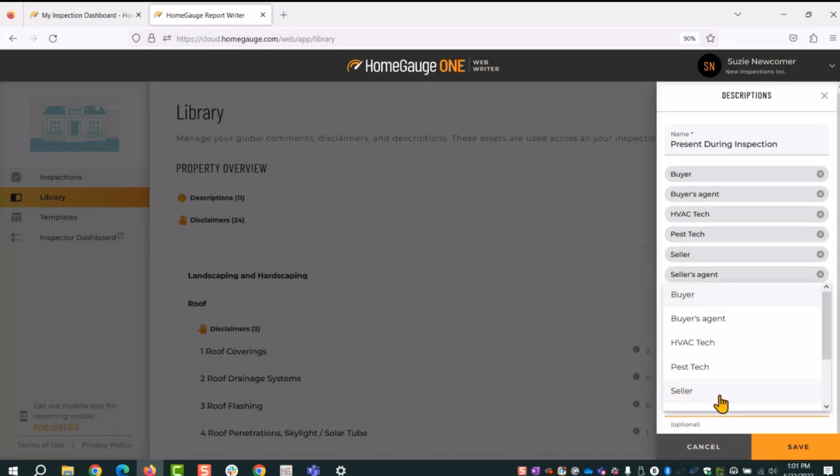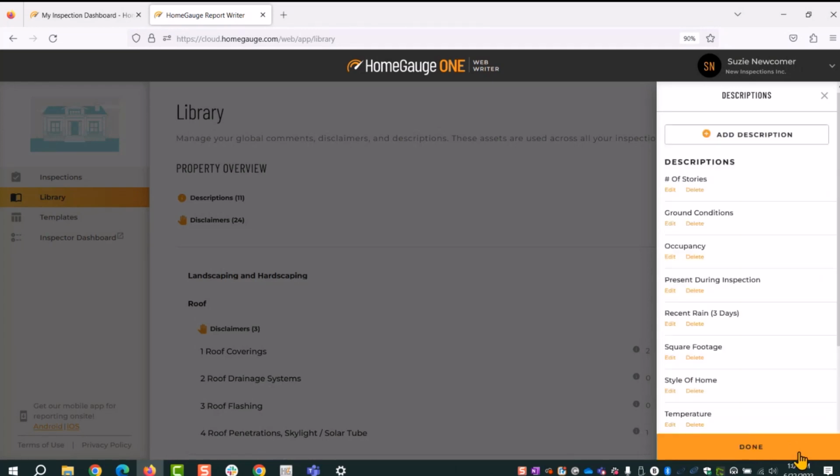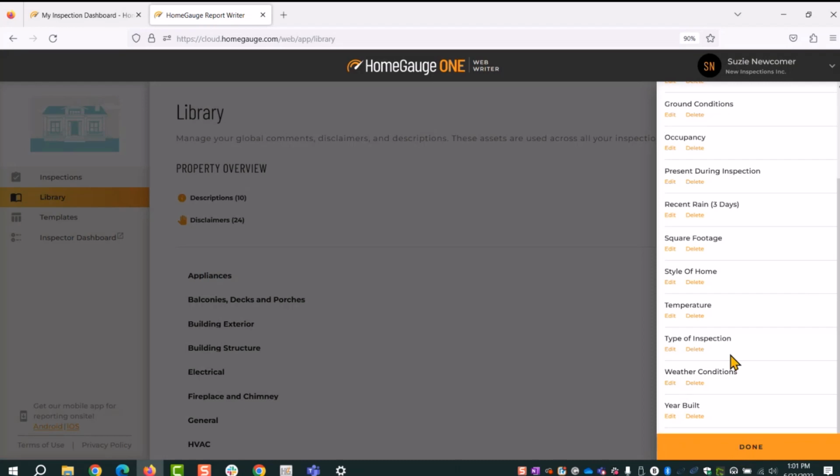There's an option down here where you can set a default. So maybe for this, it wouldn't really apply because you never know who's going to be there. So you can go ahead and change anything. You can set something as default for future reports every time you open up the template. So go back into edit on one of them.